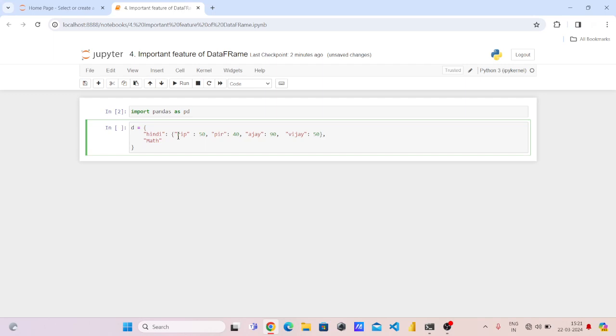Now I want a math column, the marks of maths. In this I can do it like this: PIR getting 40 marks, and RIP getting only 1 mark, and the other records are not available for the math column.